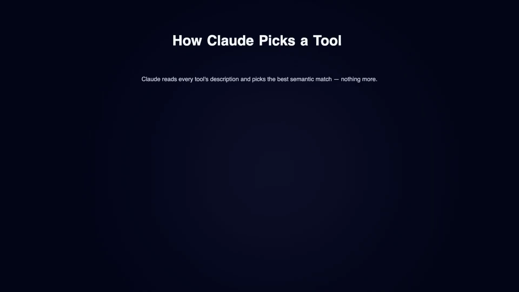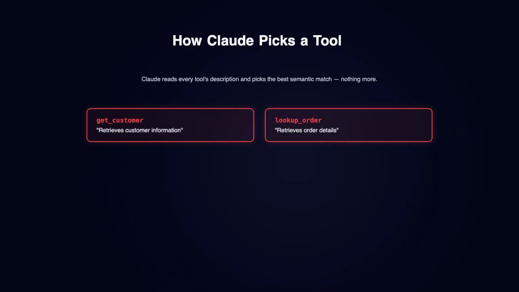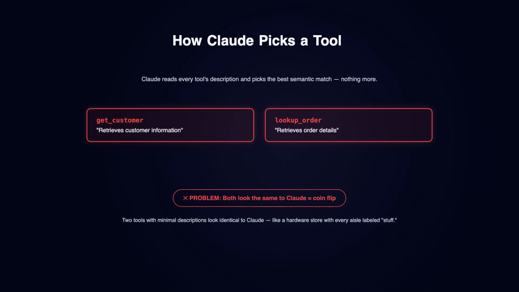Here's the most important thing to understand about how Claude selects tools. It reads the description field of every available tool and picks the best match. That's it. Claude isn't running code or querying a database to the side. It's doing a semantic read of your descriptions.